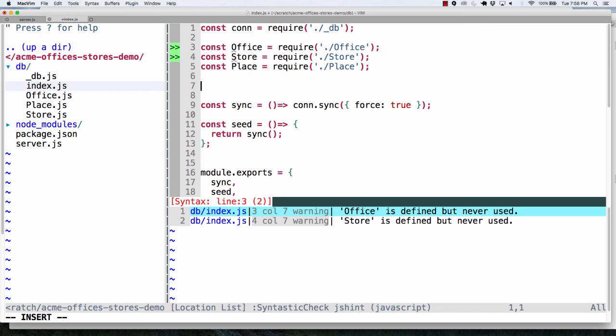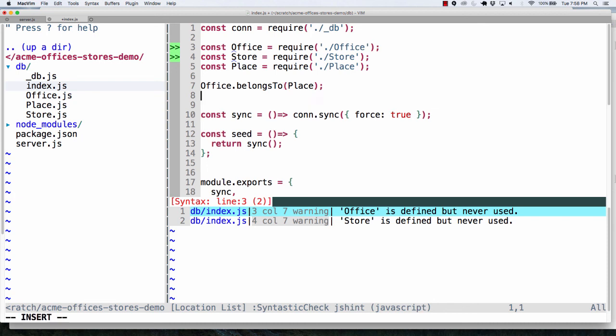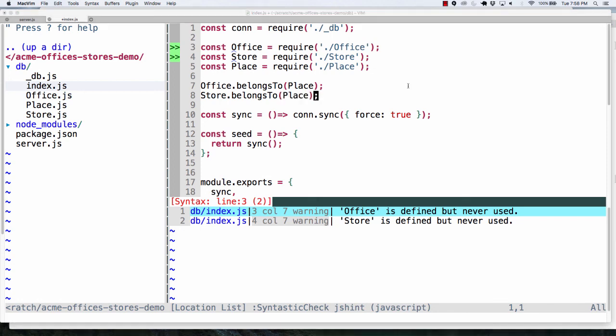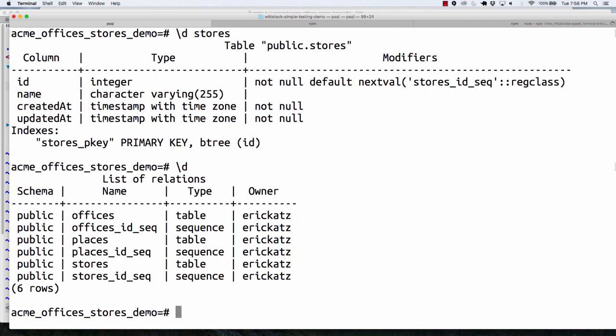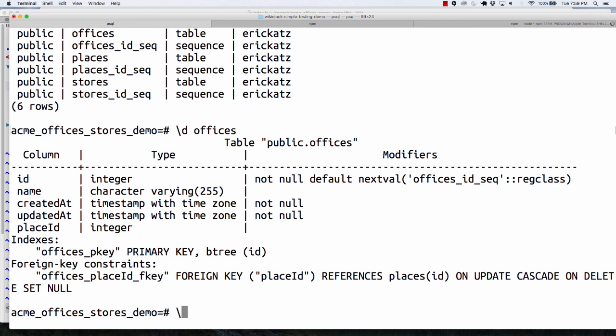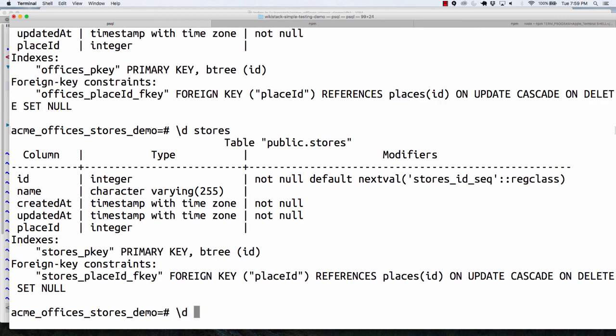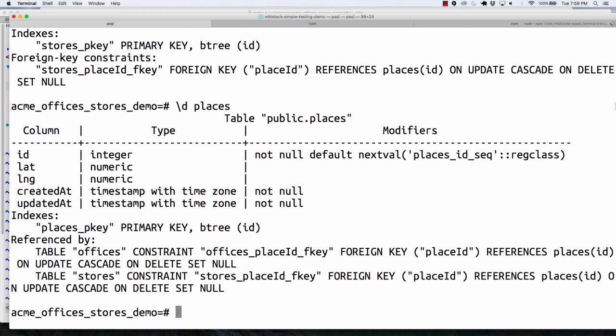Let me go over here, and we're going to specify that an office belongs to a place, okay? And also a store belongs to a place, okay? And if I do that, I should see that I have places here, and if I do a \d for offices, I'll see that there's a place ID. If I do a \d for stores, I'll see that there's a place ID. If I do a \d for places, I'll see that there's a latitude and there's a longitude.